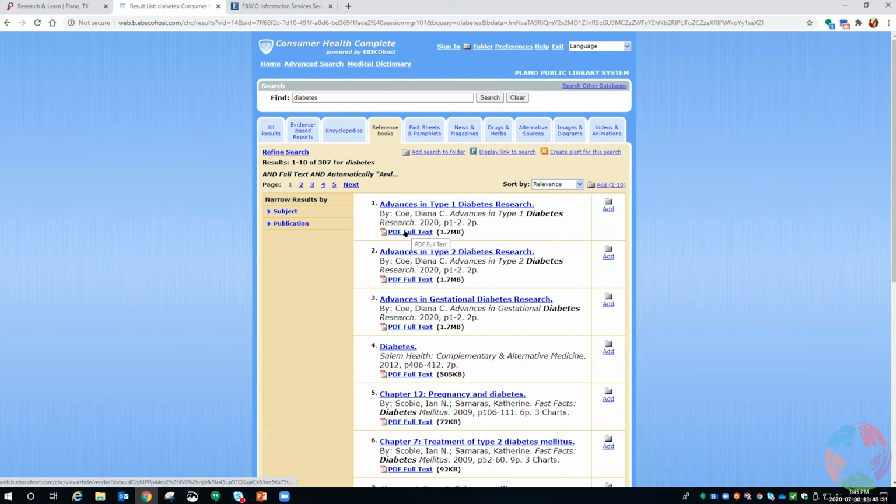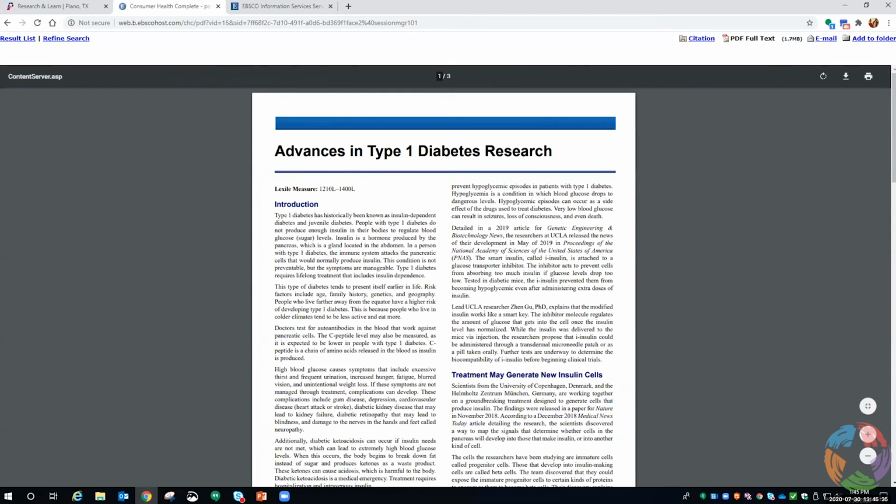You might find some of the results are PDFs, so you will, as I mentioned, need Adobe Reader to view them. But when you open it up, it's going to look exactly as it would in the source material. So if this came from a book, this is what it would look like in the book. And from here, you can print it, you can download it. So that's a really cool feature.